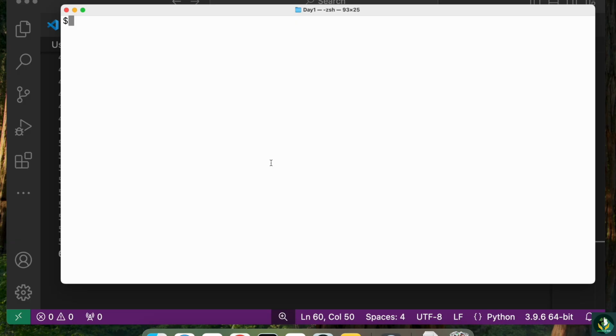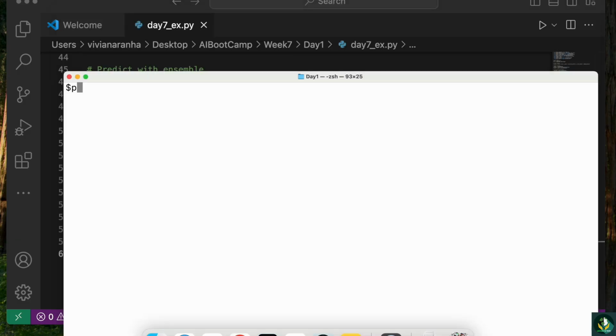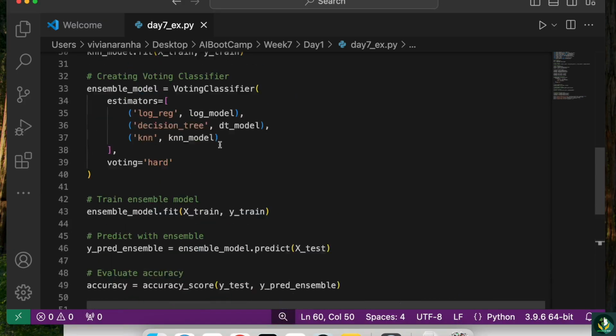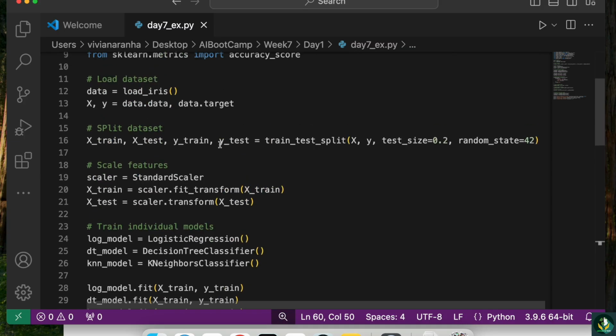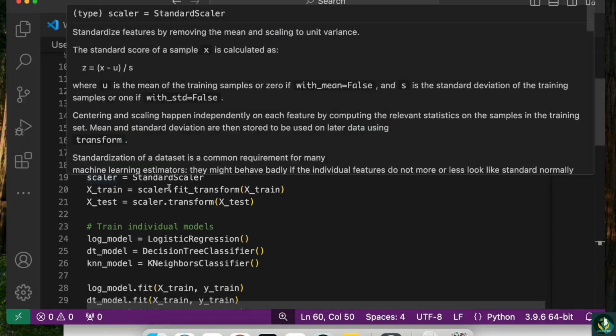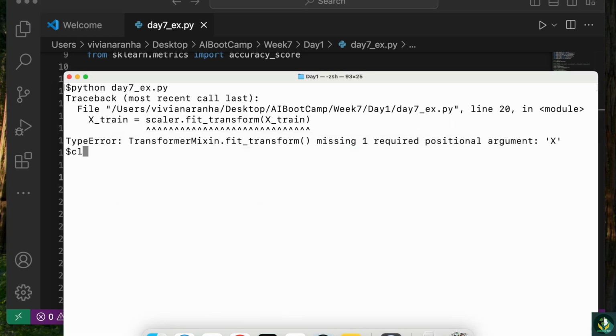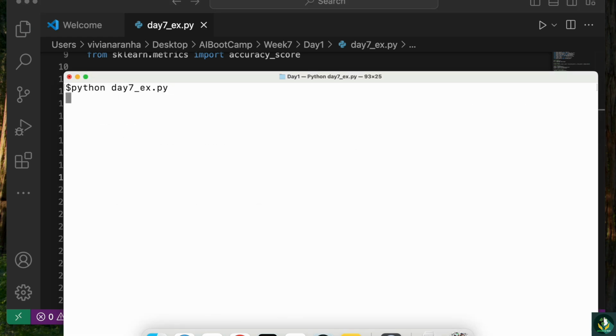I'm a little excited for it. So let's go ahead and say python day7.py. It looks like there's an error where it says missing one required positional argument x in this particular case. So let's check it out. Right here we have scaler equal to scaler transform, and I see that I have not created this. So let's go back again, clear it out, run it.